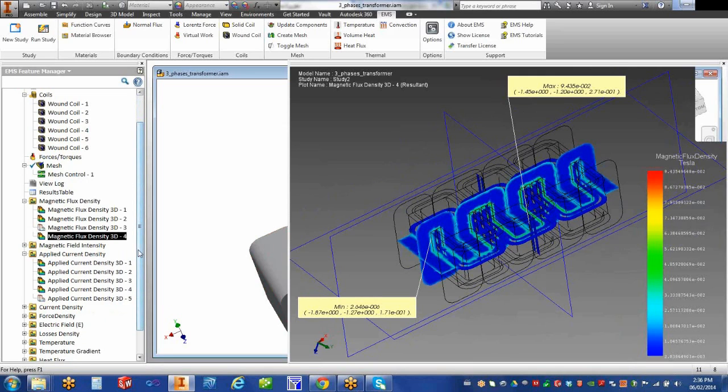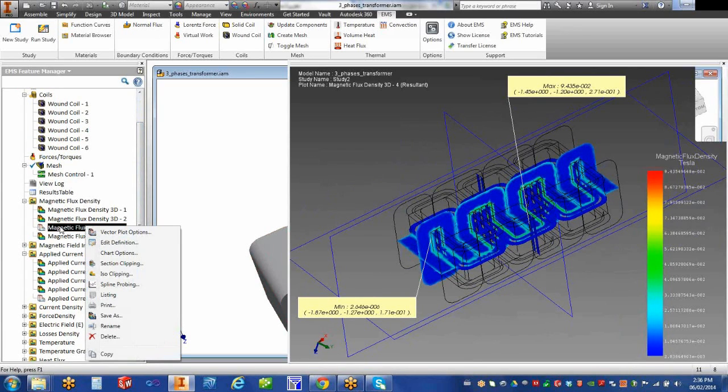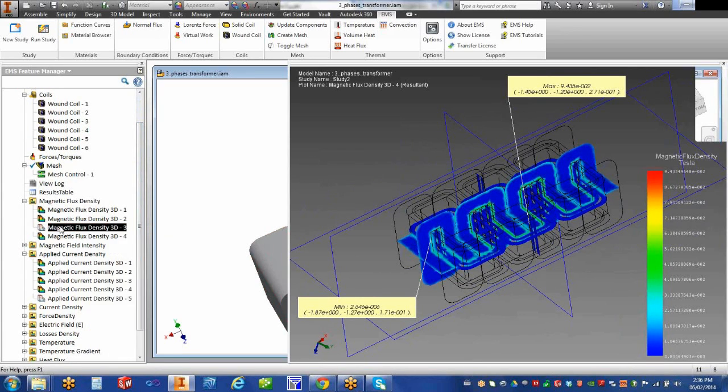The section plot is available for all field quantities. For all the vector plots, you can also do a section clipping, as you can see here. Look at the vector plot of magnetic flux density.